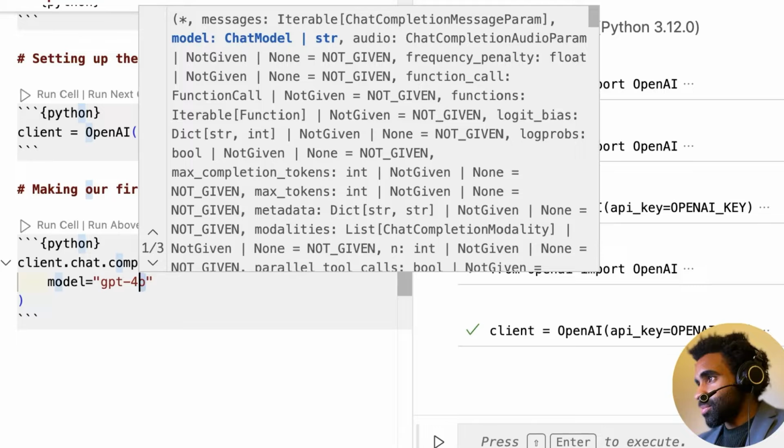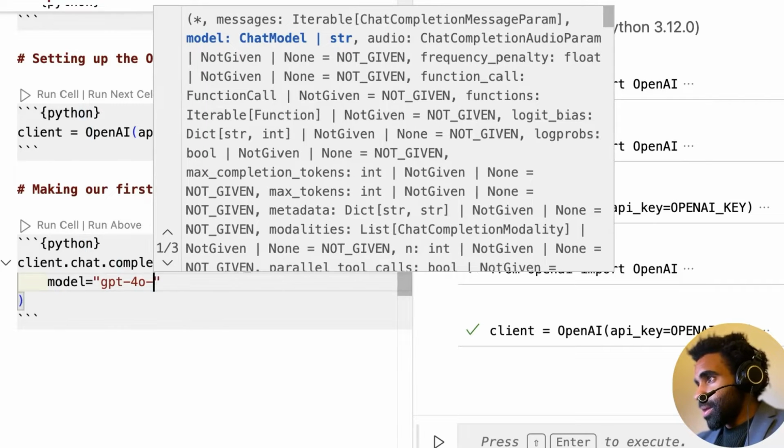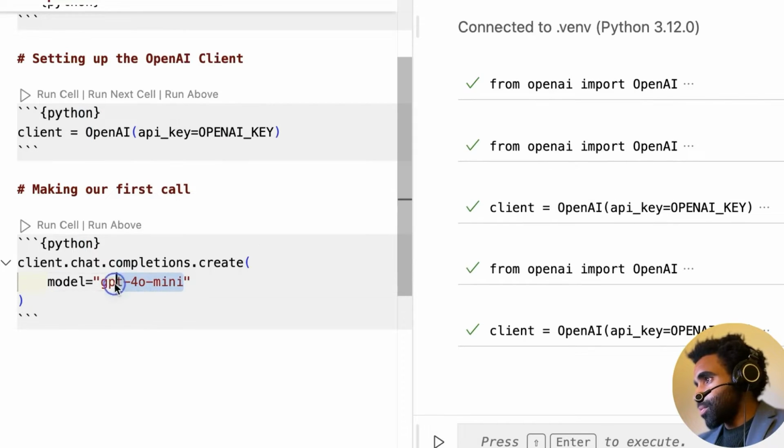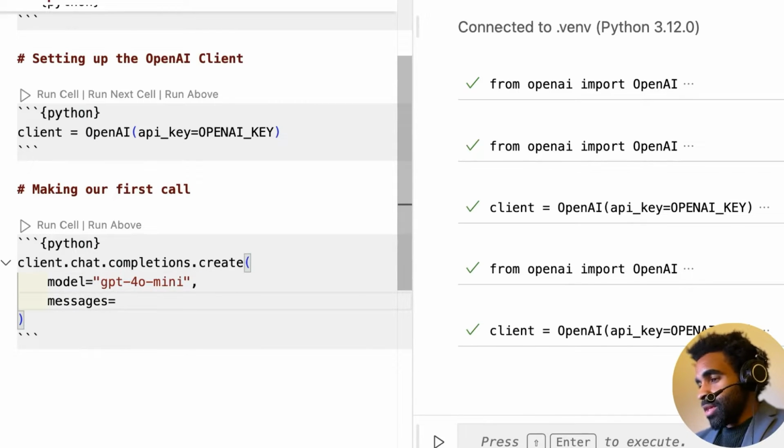GPT-4o, that's the small letter O, not the 0, mini. So we're using the GPT-4o mini model. And then my next argument is messages is equal to, this is going to be a list that will take in a dictionary. That dictionary is going to have two key value pairs.